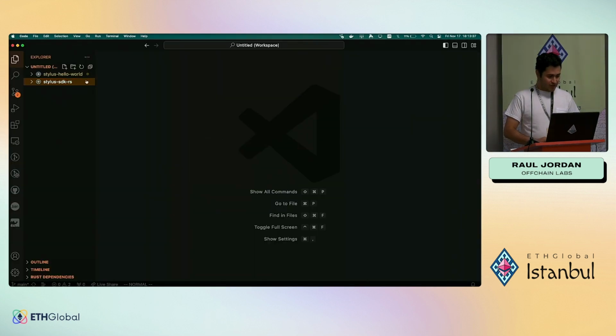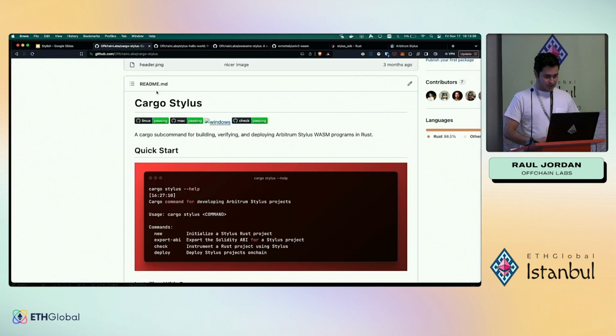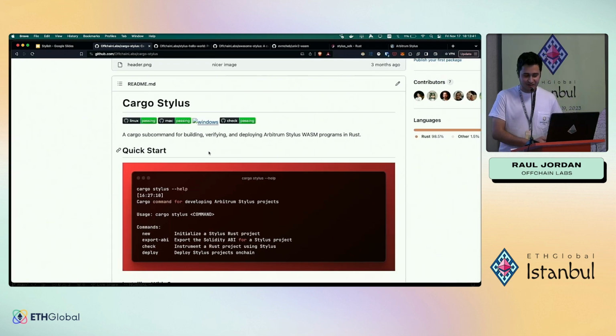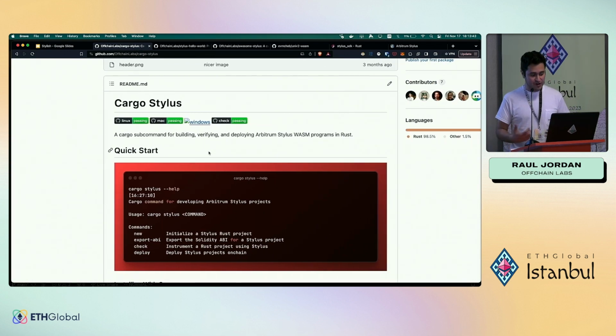Okay. All right. So the first thing is we provide a tool called Cargo Stylus, which if folks here have used Rust, Cargo is your go-to command for doing everything in the Rust ecosystem. And having this plugin for Cargo is very simple. It comes with 4 commands. You can initialize a new project. You can check that it compiles and will deploy on-chain. You can actually deploy it on-chain. And the coolest part, you can export ABI.